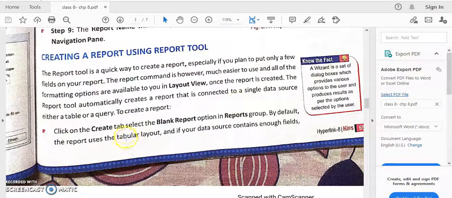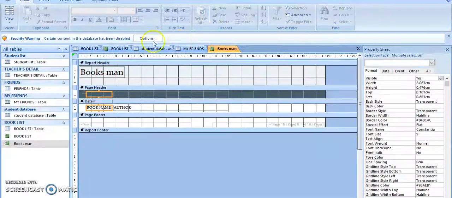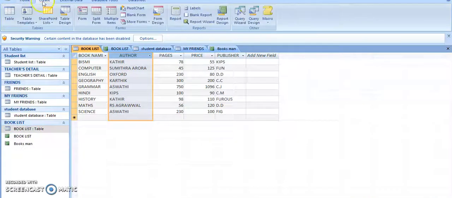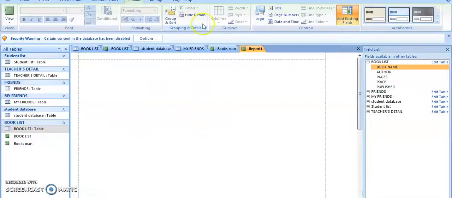How to create? First, in the Create tab they told you to select the blank report option in the reports group. So let's go to Access, Create. So I'm just closing this. Okay, I'm going to my table. In Create, what have they asked us to select? Blank report. You will click on blank report.